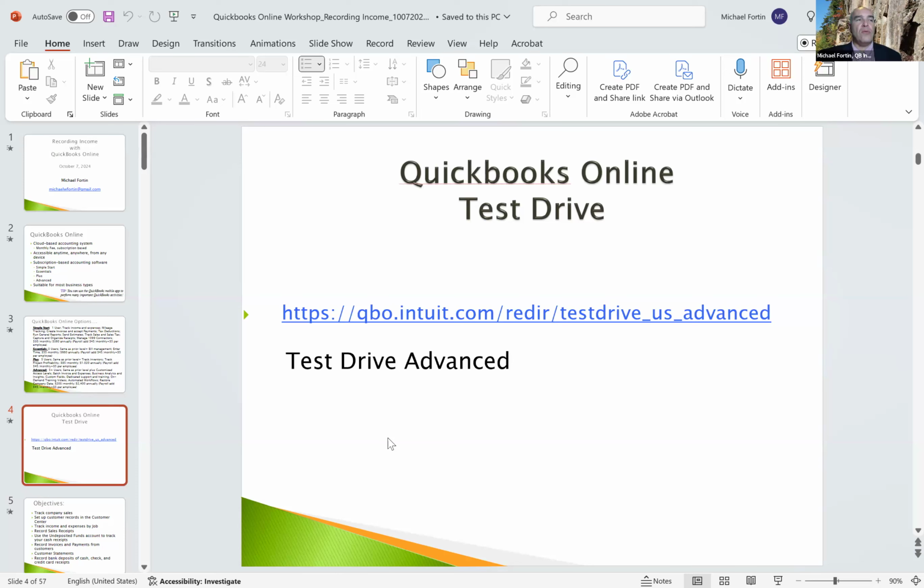So if you want to enter a transaction and you can't quite remember how to do it, or if you want to try something that's maybe a little different than what you normally would do, you can go into test drive and practice and test it, and then feel comfortable with it before you do it for real in your real live system. So those are all good reasons why I find test drive to be very helpful.